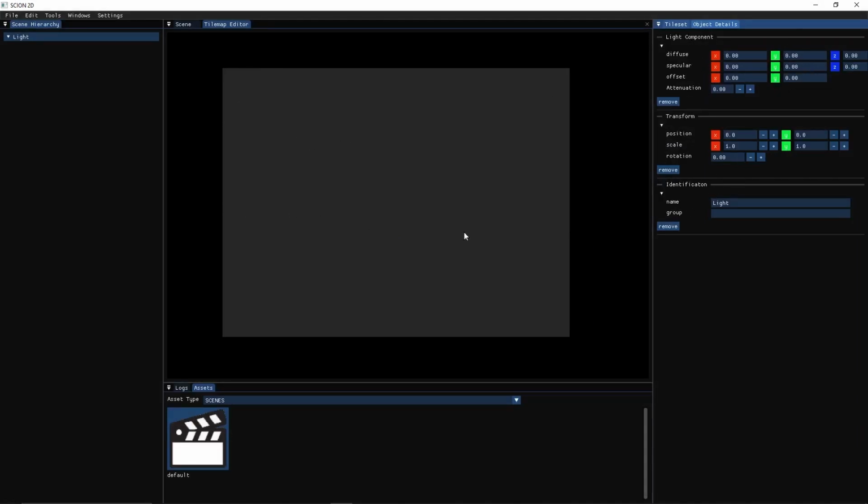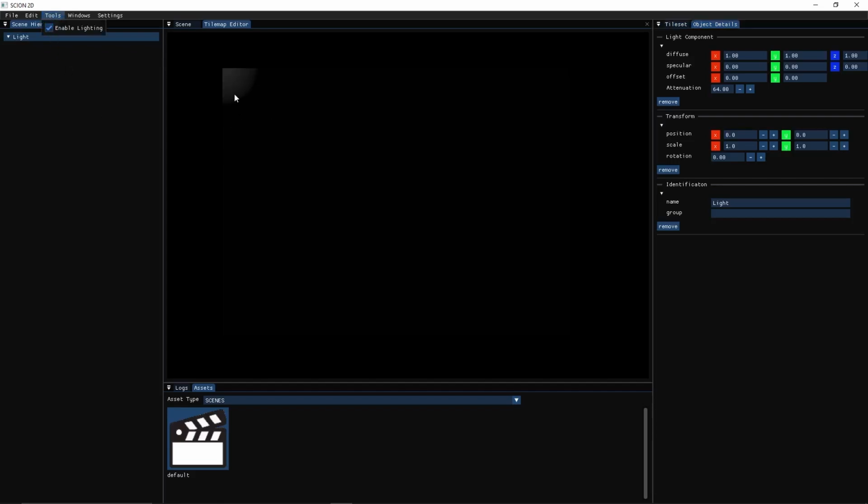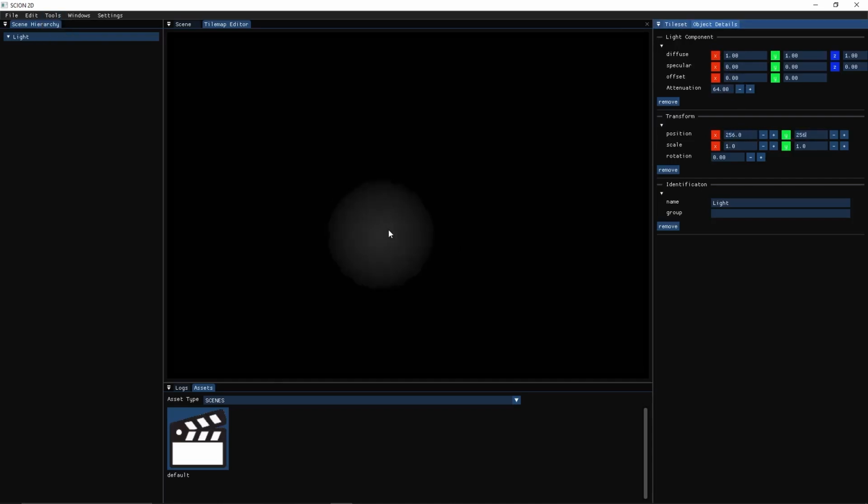So you can't see anything right now. So even if I set this color to 1, 1, 1, and then leave it here and make attenuation 64. Okay. You don't see anything, but the light is on. So in order to see it, you have to enable lighting. You see there, now we have our light. And then what we can do is just move it. So this is based on the transform here, 256, 256. So we have our light there.